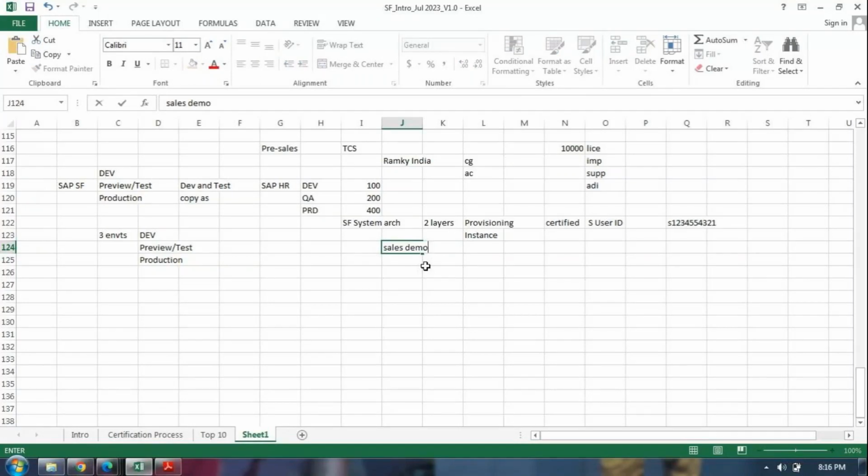For the sales demo also, we have a concept called provisioning and instance. But there are no environments. Please keep in mind, very basic question, guys. The sales demo does not contain any environments like development, preview, test, production. Only backend, frontend. Provisioning and instance. Backend and frontend.